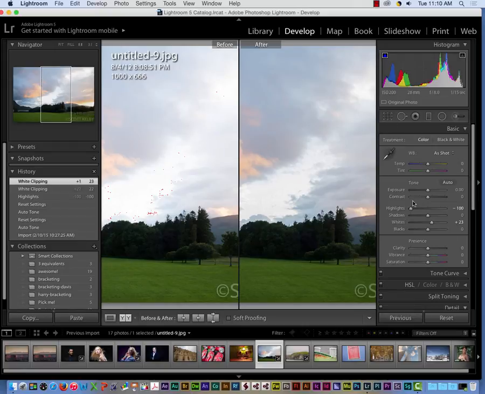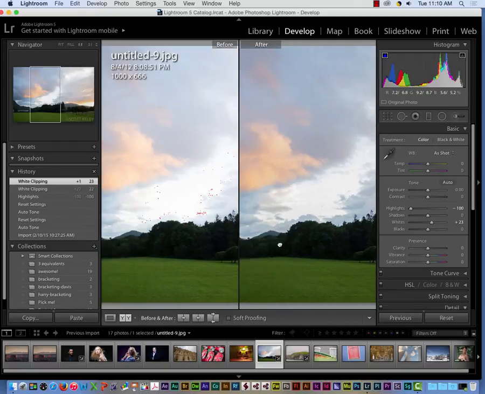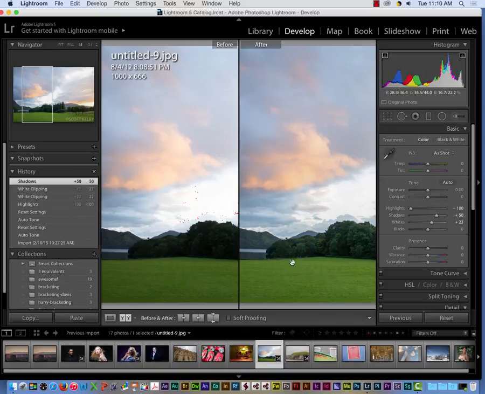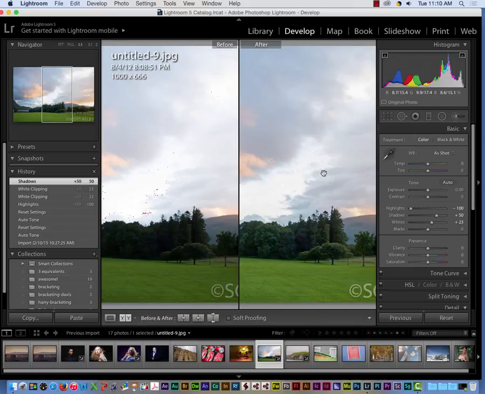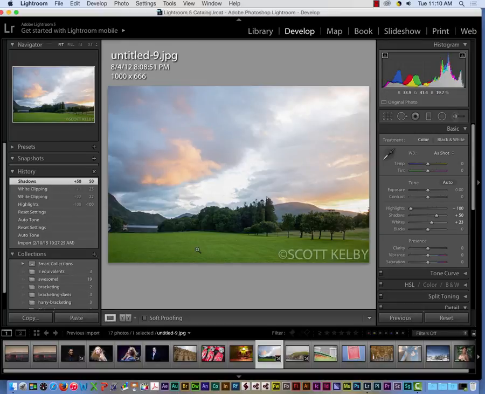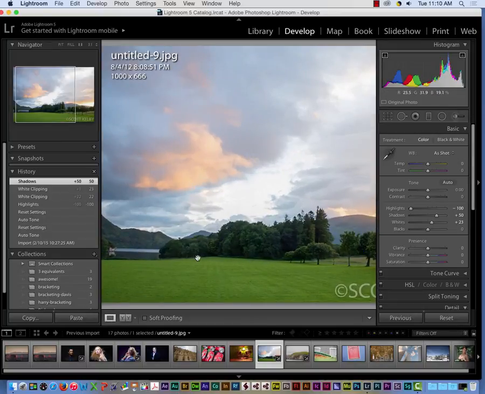And now the next thing is I want to see if I can open up some of these shadows. So I'm going to grab the shadow slider here and drag it to the left. And notice how it opens up the foreground. So the foreground now has detail and the background has more detail. So let's look at that. How do you know when you've got a good edit? When you have a rich black, a nice white, white with detail, black with detail, and a good range of values.